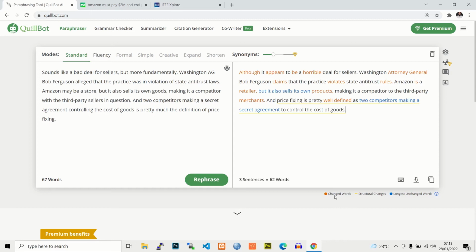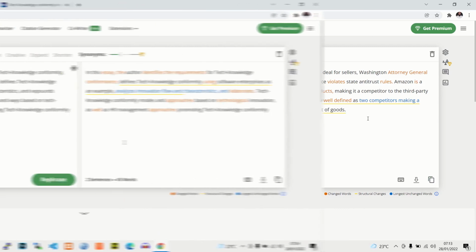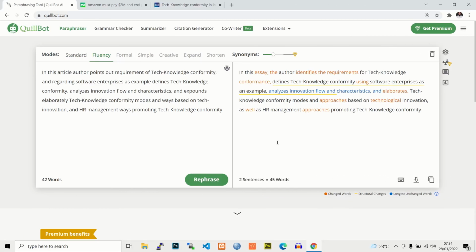Down here you can see the different colors that you have: the changed word, structural changes, and the longest unchanged word. So it will give you the different types and indications. The colors show the different types of changes it has made. Once you are done, you can copy the text and paste it where you want it. Remember, you can do this to any type of article you are writing.